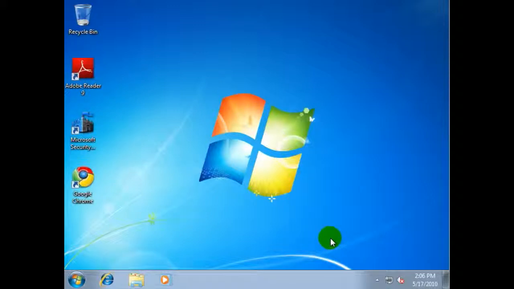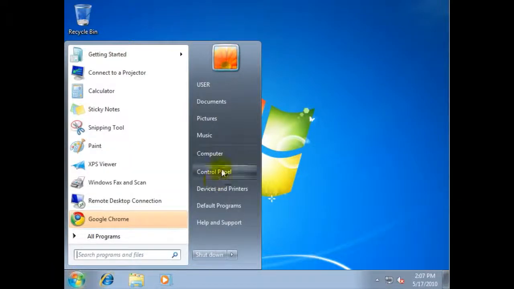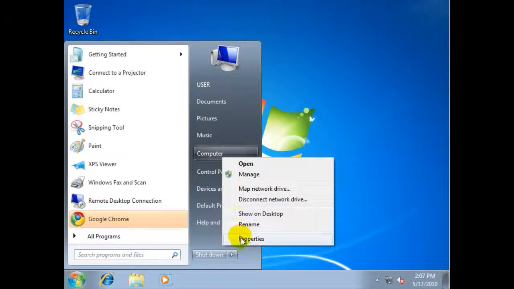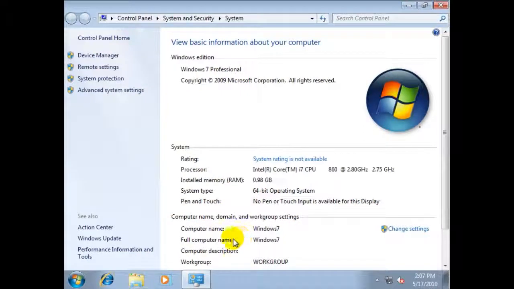Now with Task Manager, you should know how much RAM and what kind of processor your computer has before you open up Task Manager. An easy way to find that out is you just go down to the Start button, you go to My Computer, you right-click, and then you go to Properties. When the properties come up, this will show you what kind of processor you have and how much RAM you have.